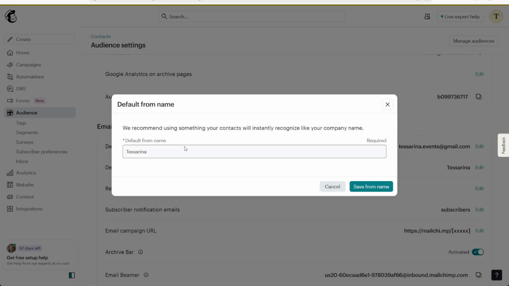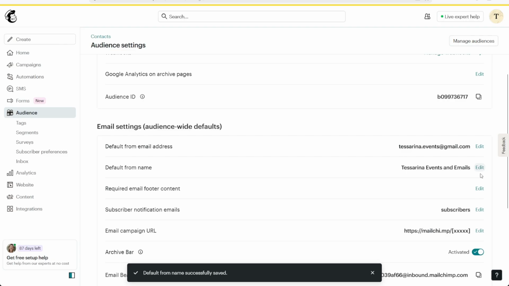From here, you can set your default from name so you won't change it from whenever you create a campaign. Let's say that this will be Tessarina events and emails. And at the top in the right corner, you will have an option that this is set as a maximum of 100. So at the bottom, click on save from name. That will automatically set that name as your default name.